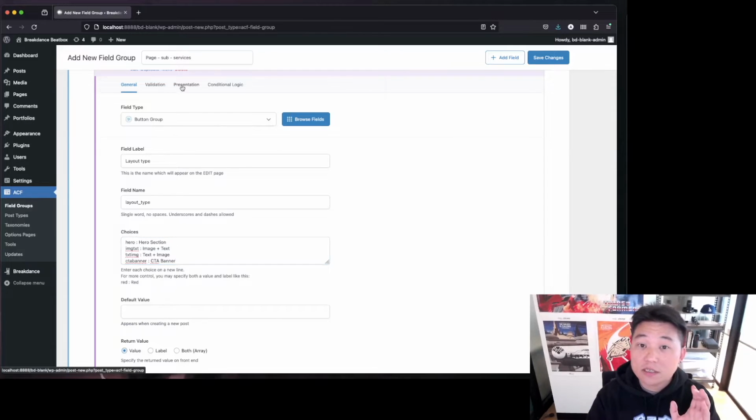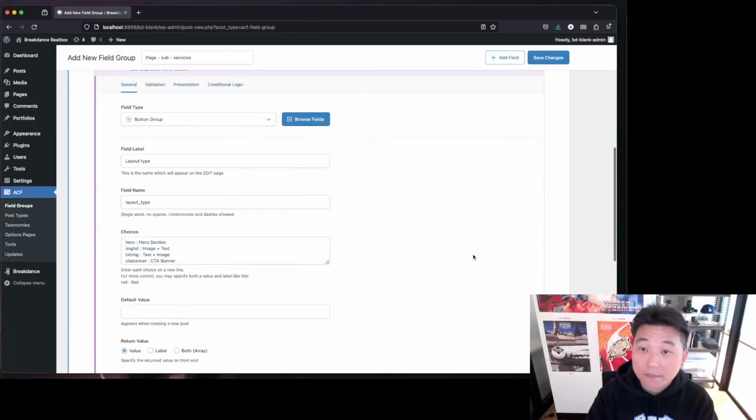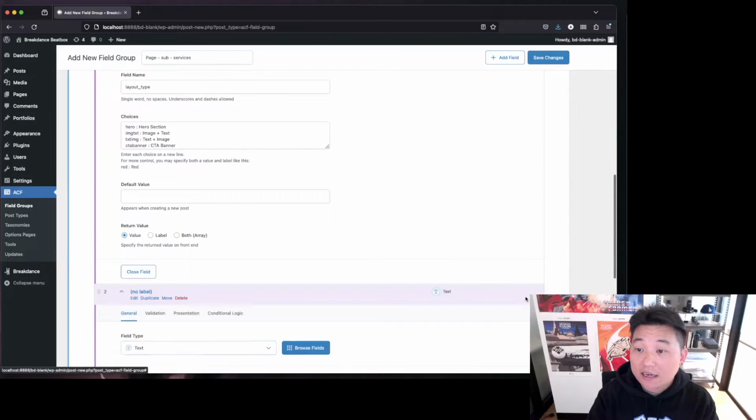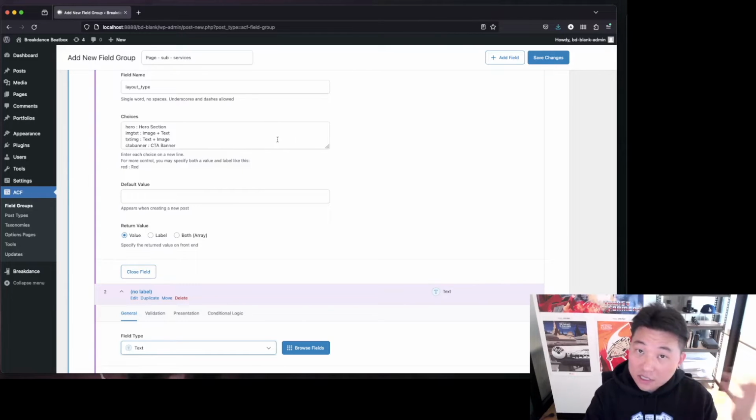Now, it's always horizontal by default, so it doesn't matter. I like it horizontal because it looks like tabs on the top. So let's keep it like that. Next, let's add a field. Because we have a hero section, image text, text image, and CTA banner, we'll need an image for the hero and the other two over there, right? So the CTA banner will probably not need an image. The hero, in this case, and just to show you some conditions, okay?